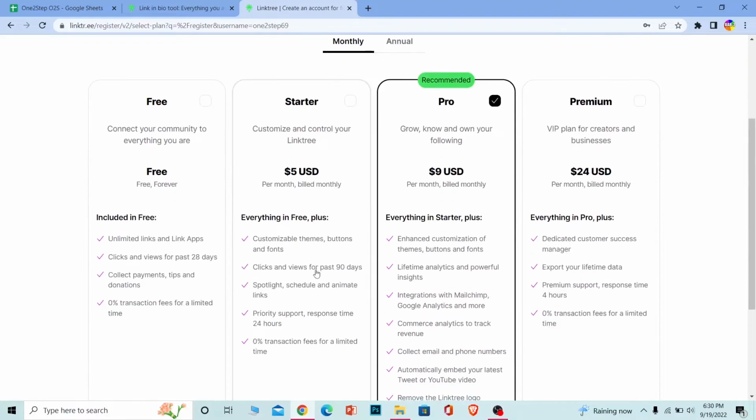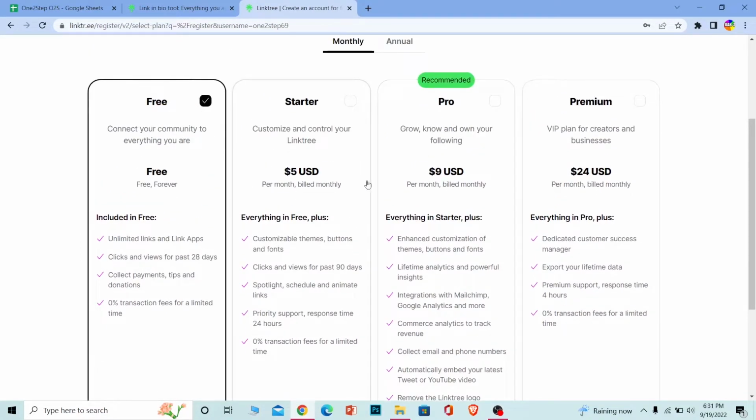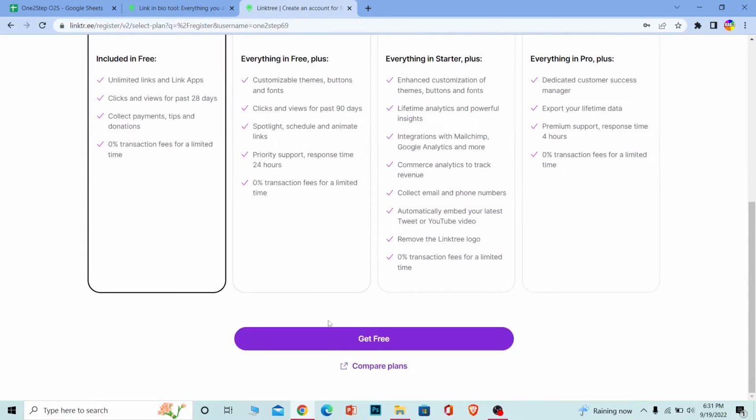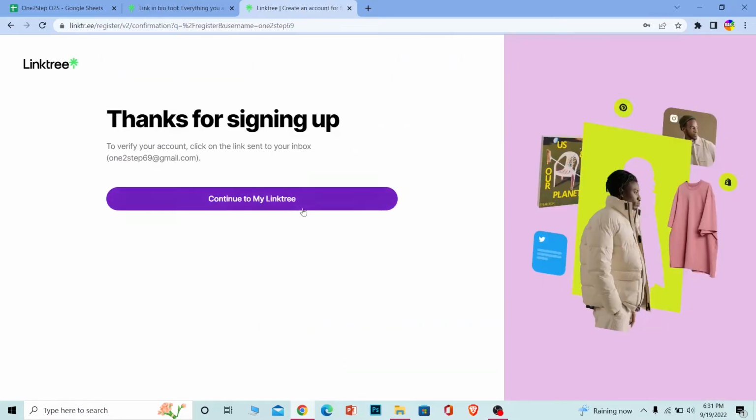And now over here you can choose your plan, whether you want to go pro or you want the free one over here. Whichever plan you want, just click on it and choose get. So I'm going to go with the free one. I'm going to click on get free, and then click on continue to my Linktree. And basically my Linktree account has been created.